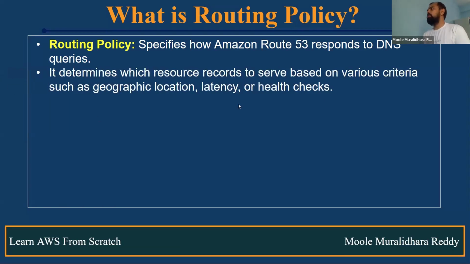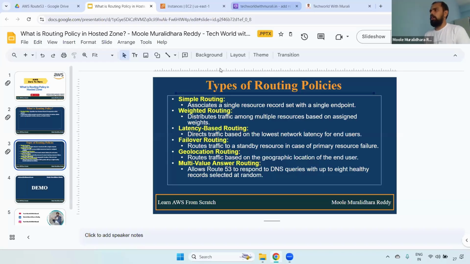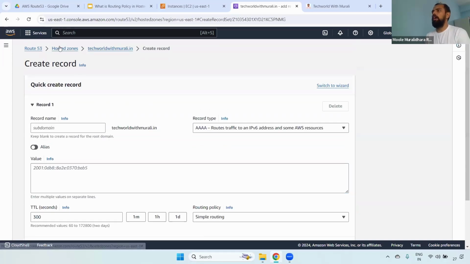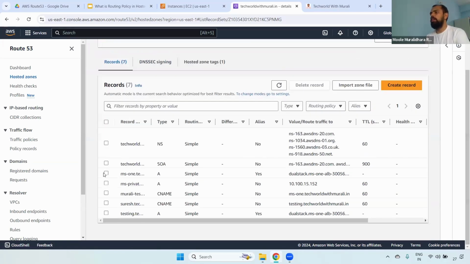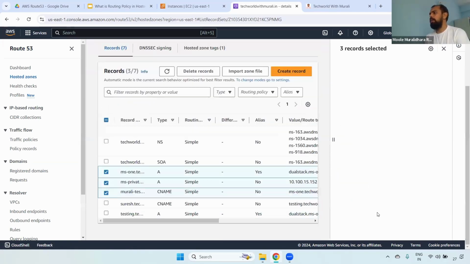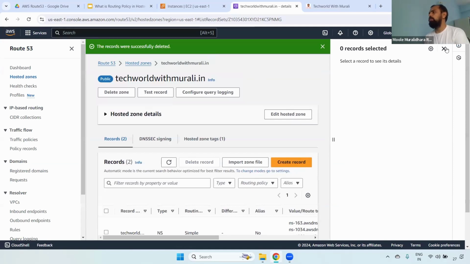It determines which resource records to serve based on various criteria such as geographical location, latency, and we also have other types of routing policies in a hosted zone. You can see them so that you get some idea. Now, coming to the different types of routing policies, go to the specific hosted zone. Here we have the hosted zone equalwithmurli. Select this particular one. Currently, I'm deleting all the existing records. Delete record and delete it. Remember, guys, be careful before deleting, because once you delete, you can't revert it.